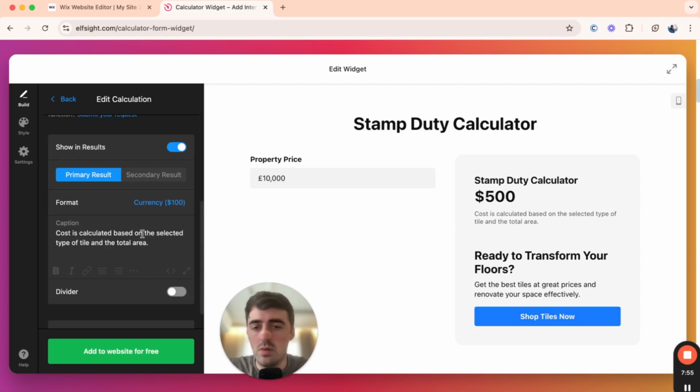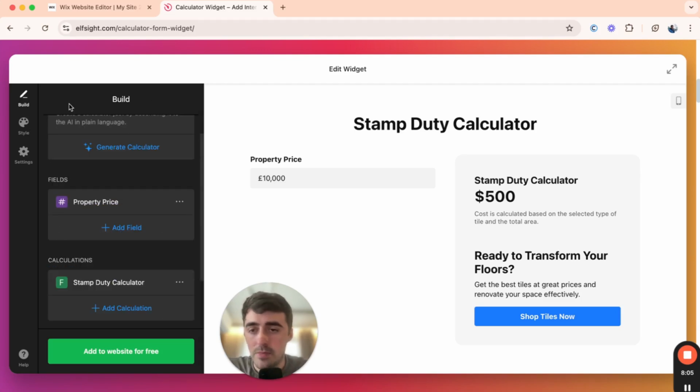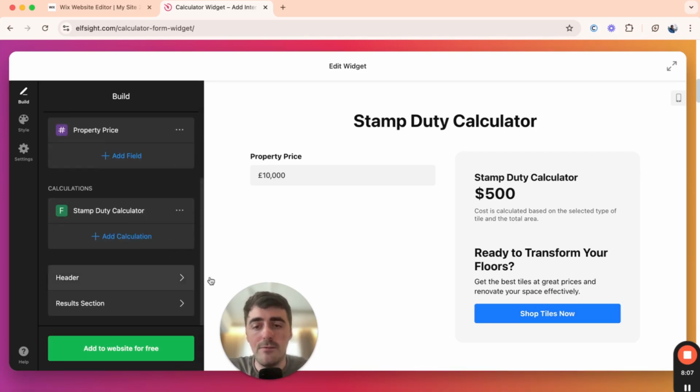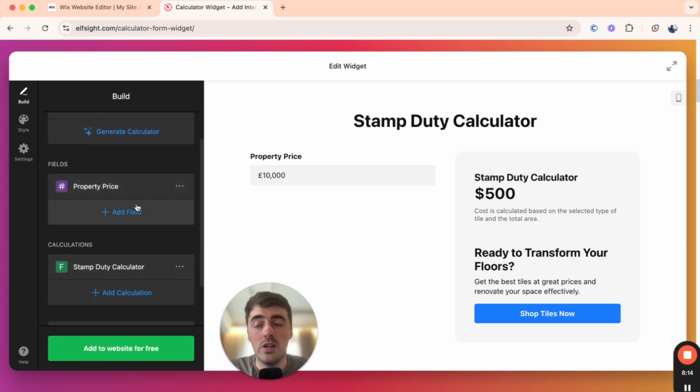I'm going to show the result right here, and then at the bottom here, you also have conditional logic for the calculations as well. So yeah, like I said before, if you want to build a more comprehensive calculator, then conditional logic will come in very handy. But yeah, that's pretty much in terms of functionality. I know mine looks super bare bones and it doesn't really make any sense, but yeah, this is what you need to take into account when you build your stamp duty calculator.